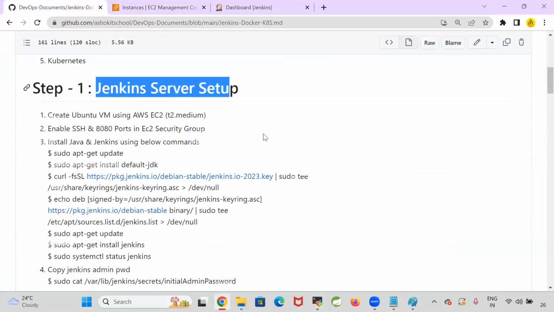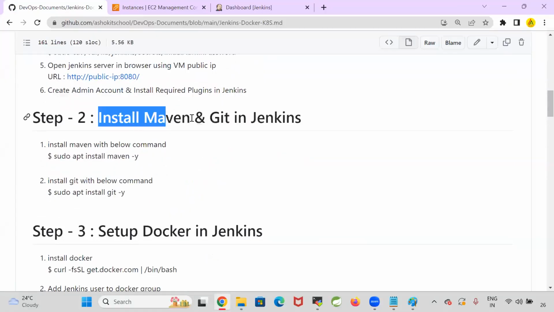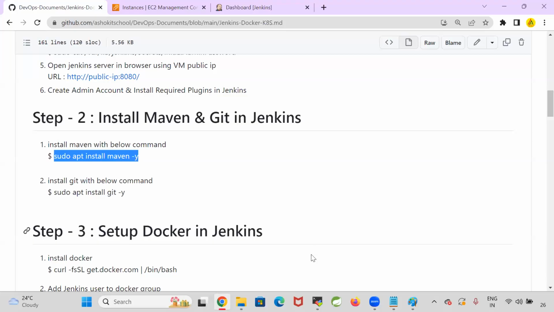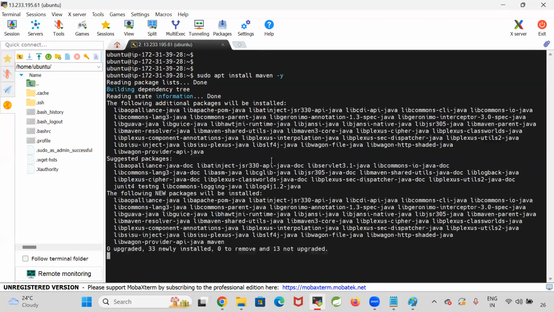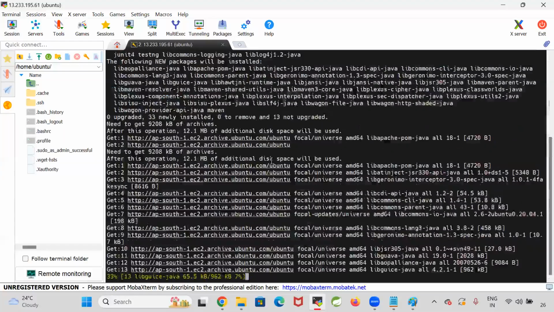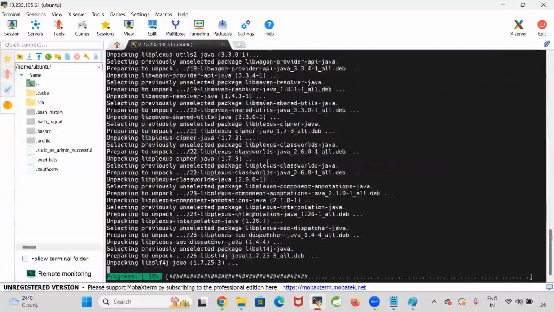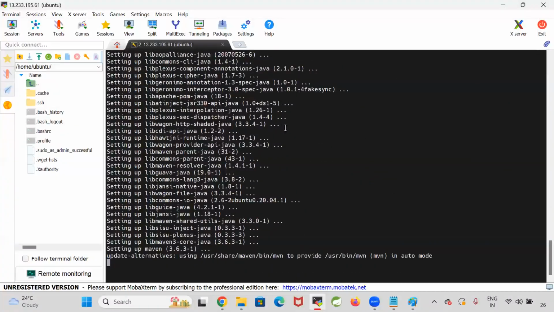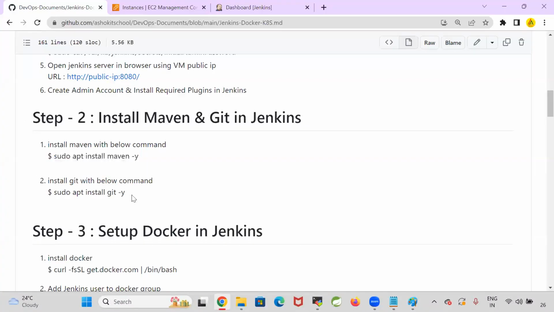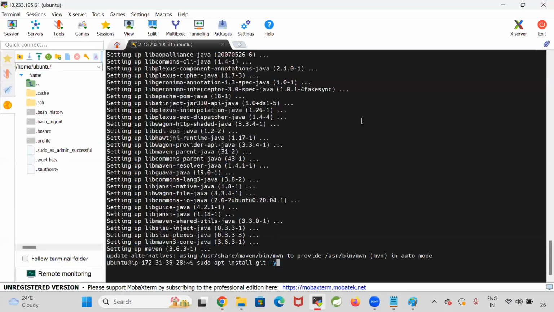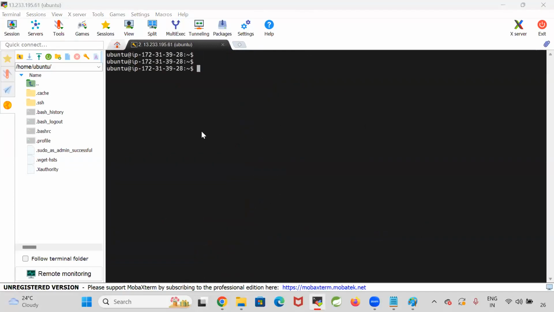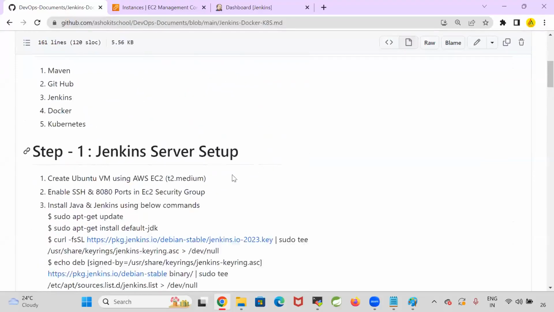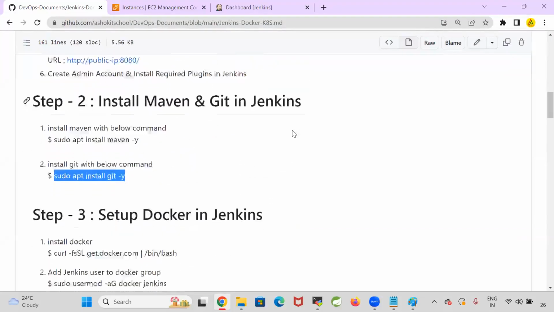Step 1 is completed. Then coming to step 2, install Maven and Git in the Jenkins. In the Jenkins, Maven is not available, so let me install Maven. I'm installing Maven and Git client software. Git client is used to download the code and Maven is used to build a project. Right. So with this, I completed 2 steps. Jenkins setup is done and Maven and Git are installed in the Jenkins.